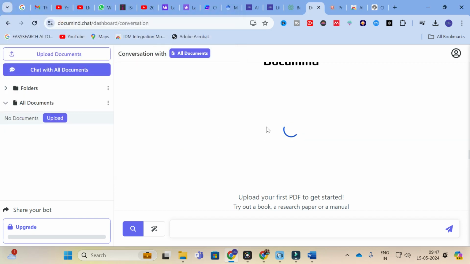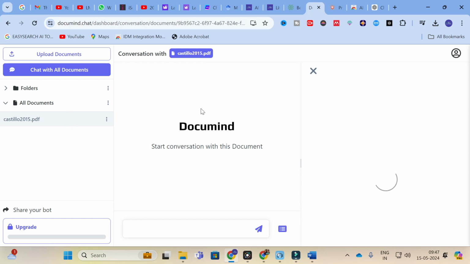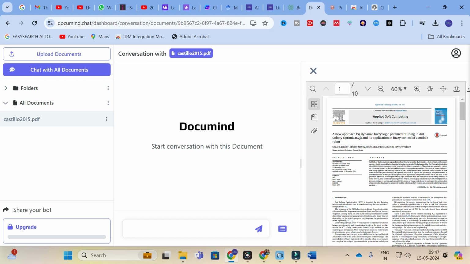Let us see how it will upload. It will take several seconds to upload the PDF. Our PDF file is uploading. Here this is the PDF file I have uploaded: A new approach for dynamic fuzzy logic parameter tuning in ant colony optimization and its application in fuzzy controller in mobile robot. Here you can ask whatever questions you want related to that paper. For example, I am going to ask, make a literature review of this paper.